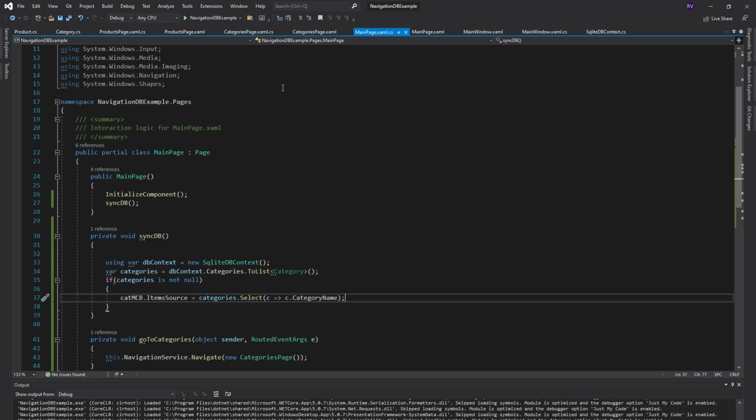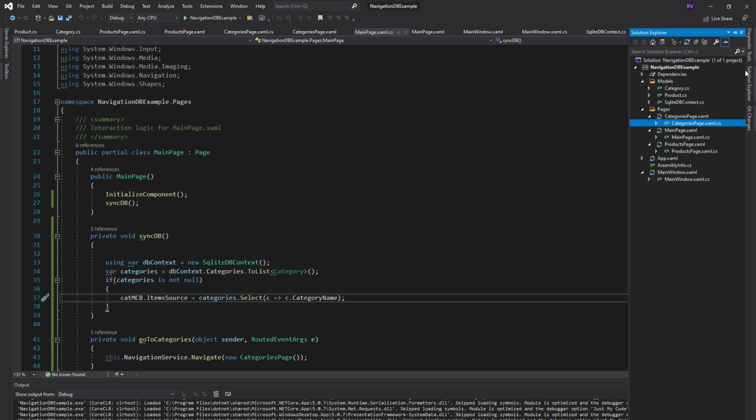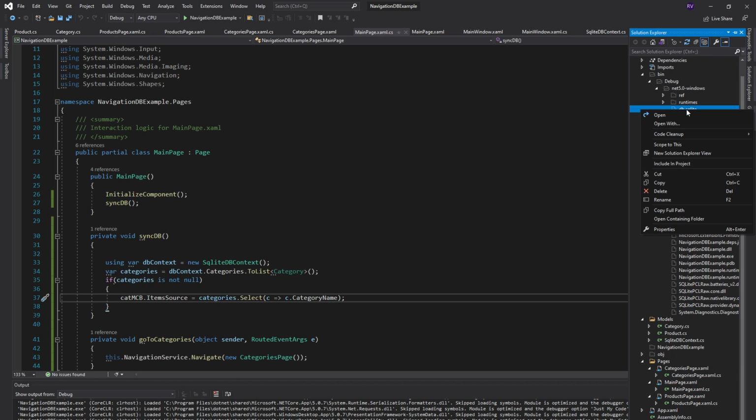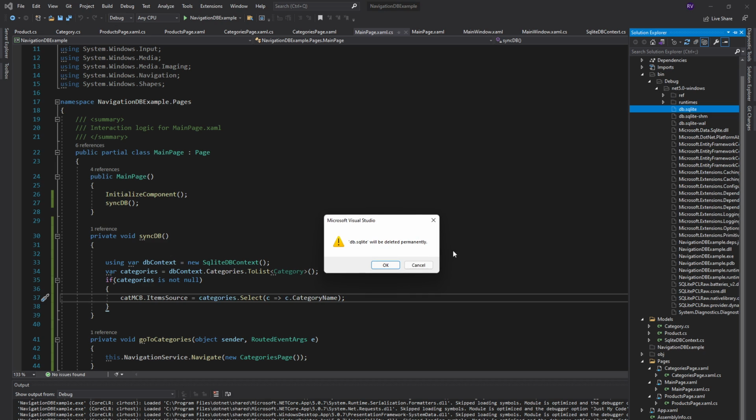So that's the way that we can actually add categories. In this case, I'm not deleting any categories through the app, but you can implement that as you want. In my case, I will delete the file, Mint book, this one, in order to create it again.